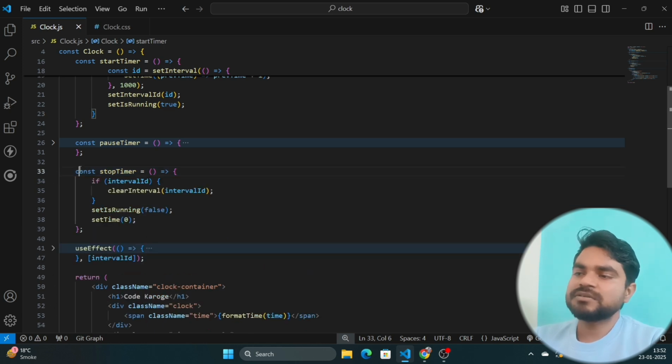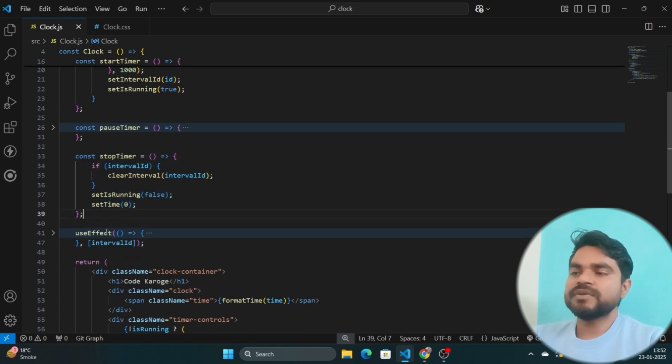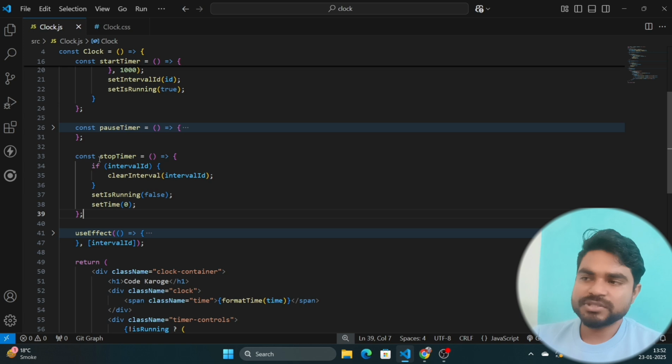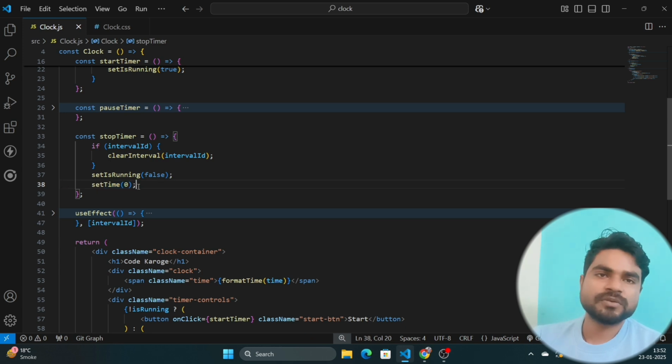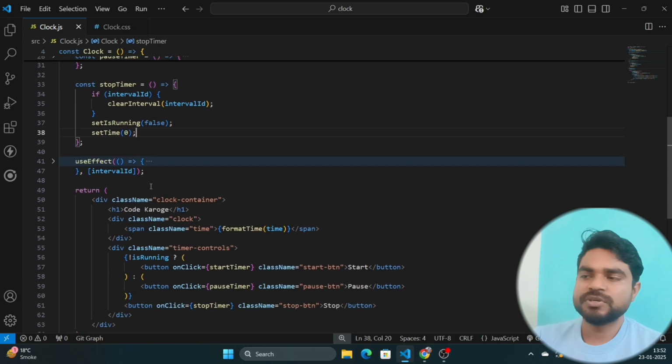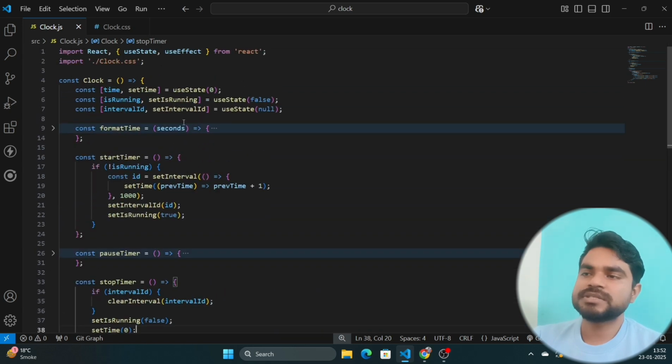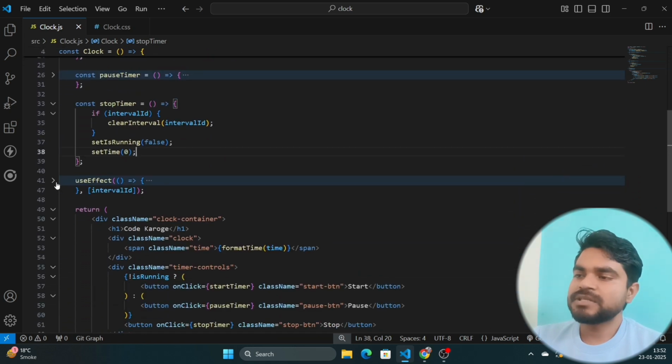Once the user clicks on the stop method, then this stop timer will be called, and here again we just clear that interval, update is running to false, and set time will be 0. Like now the user wants to stop the timer, so we just make the time 0, as the initial state.